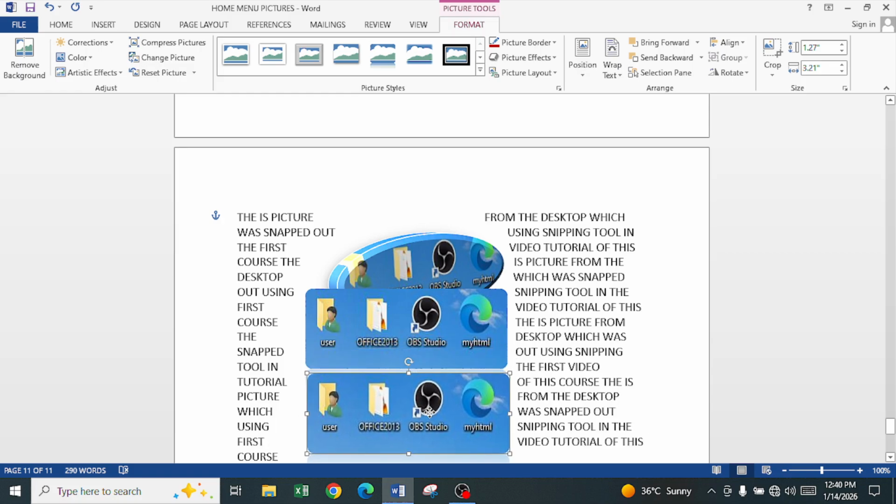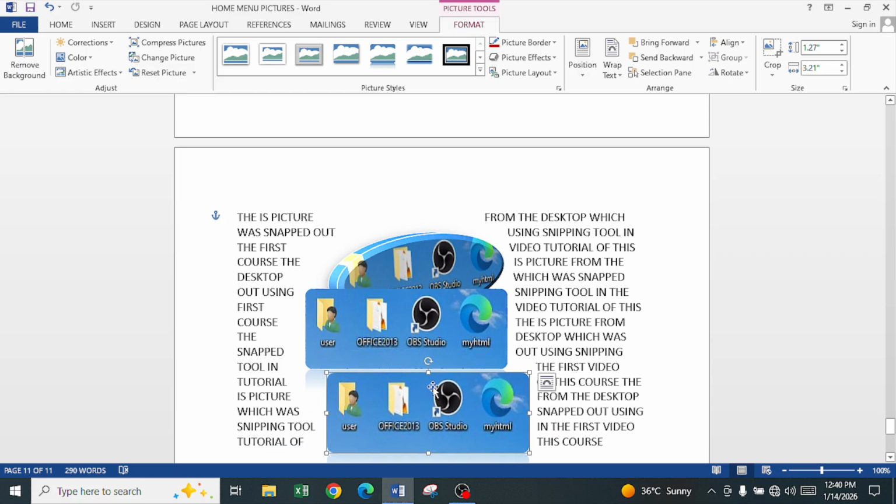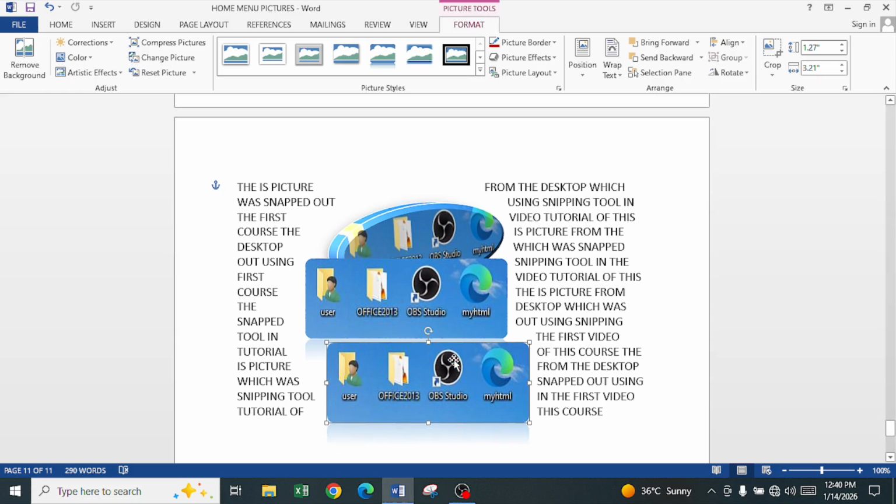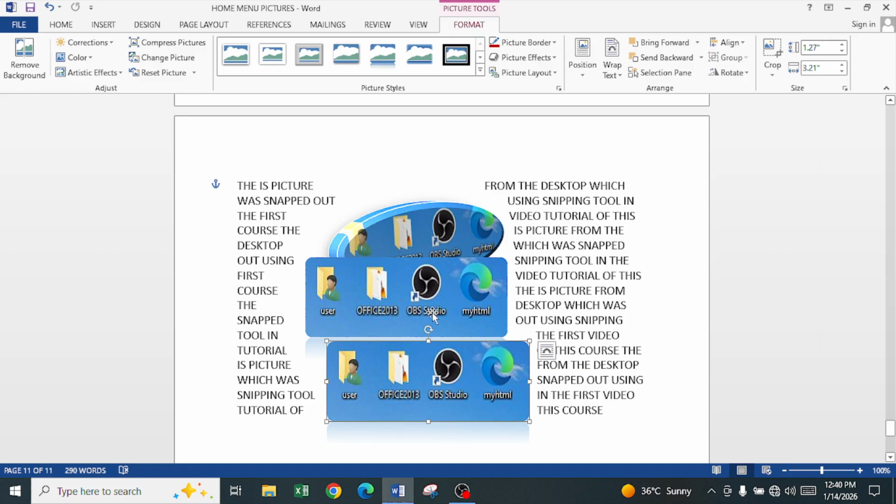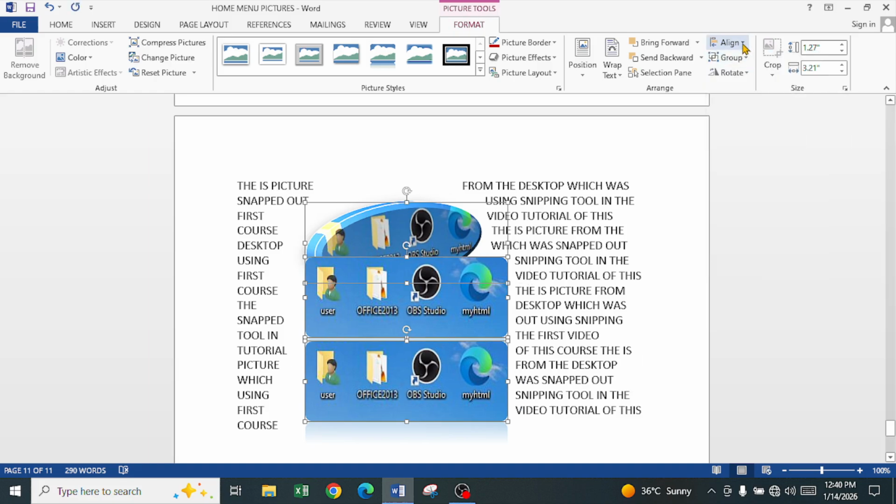So I have this Control D to duplicate it. I have another one. Now I want to align these objects together. All I need to do is hold the Shift key and click the second and the third and come to align. I can align to the left. They will all go to the left.